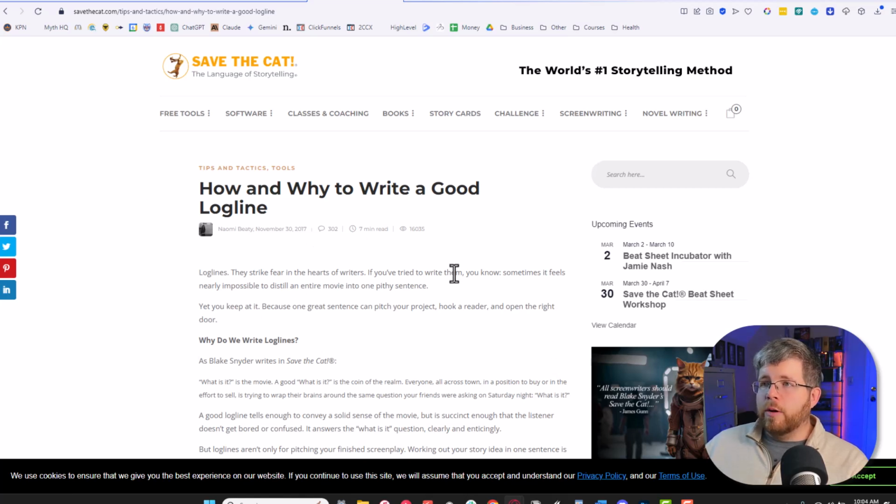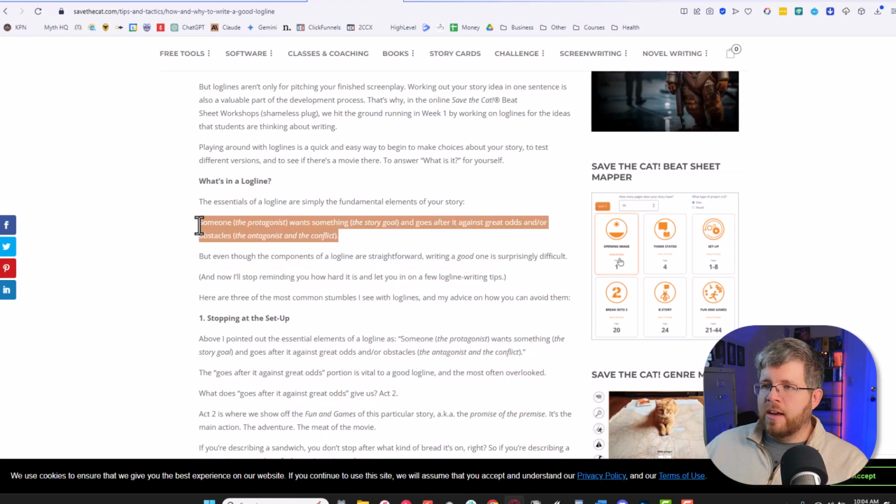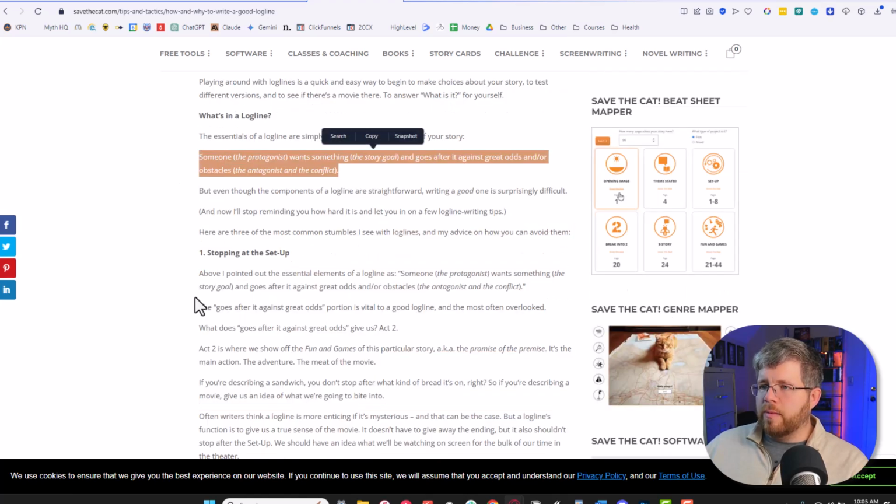This is a blog post from the Save the Cat website, and it puts the whole logline in a nutshell as this formula right here. Someone, the protagonist, wants something, the story goal, and goes after it against great odds and/or obstacles, meaning the antagonist and the conflict. And that's the basic concept, right? But there's a little bit more to it.